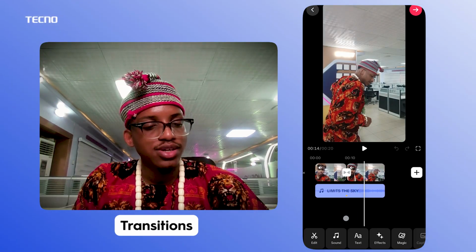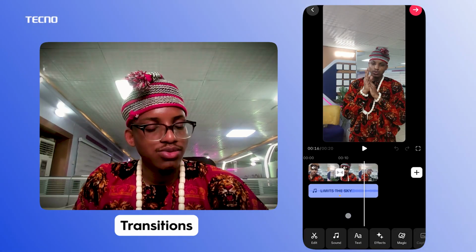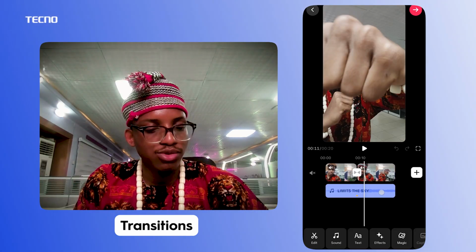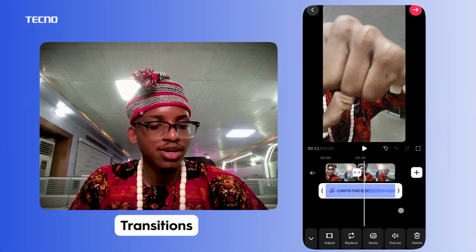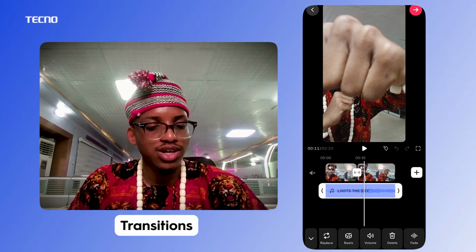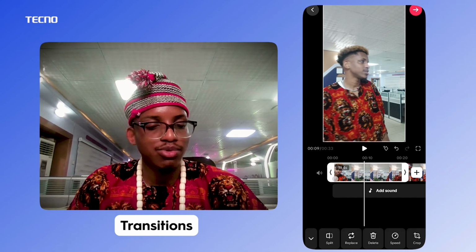All right. And we also have a sound here. There's a sound that has been added by TikTok by default, but we don't want that, so I'm just going to delete it. Remember, to delete, you can tap on the sound and then look for where you have your trash icon or your delete icon and then tap on that.